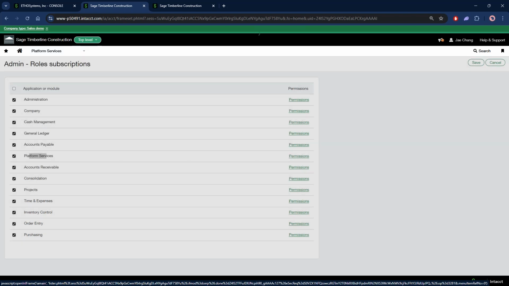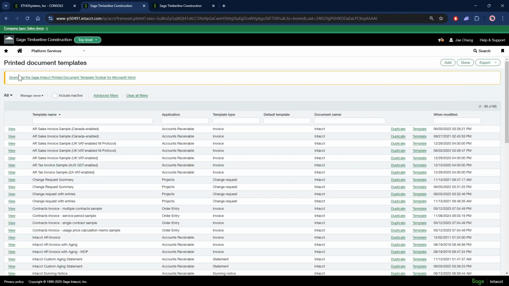Okay. So when we go in there, right at the top, there's a link, download the Sage Intacct printed doc template toolbar for Microsoft Word. So this is an executable file. Once you install it, you'll see an add-on on your Microsoft Word document. Okay.